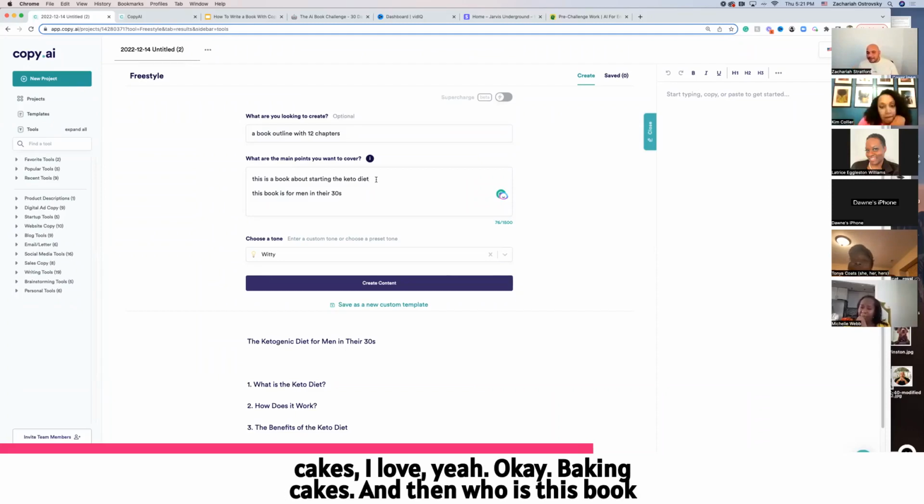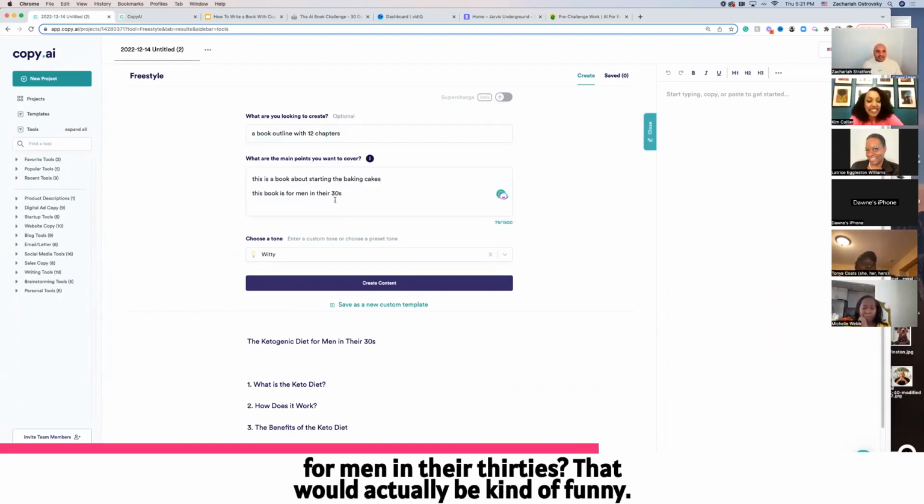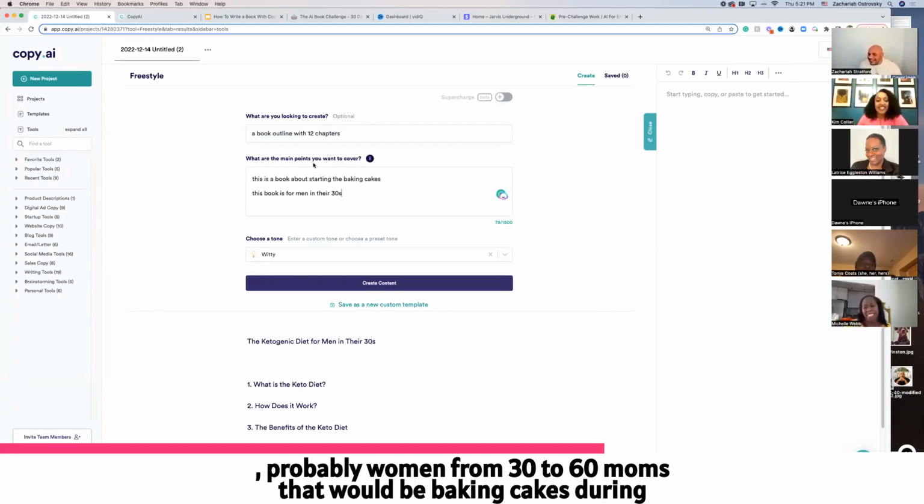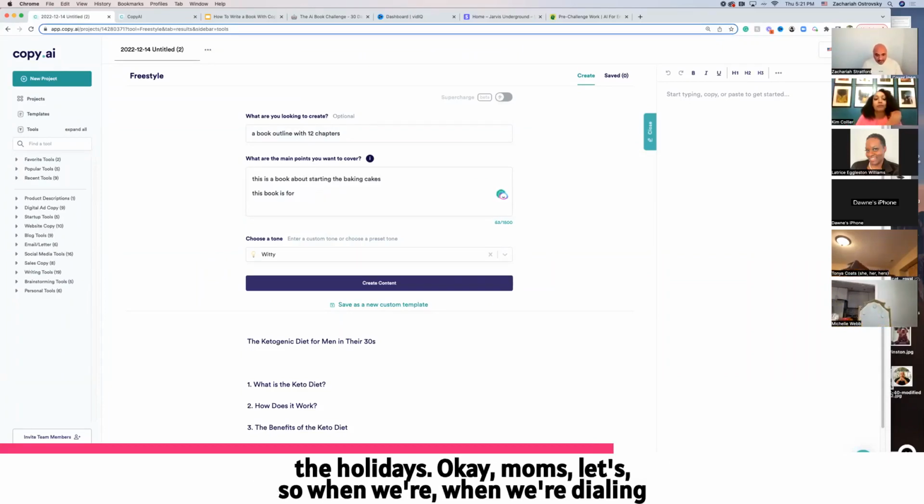Baking cakes. Baking cakes? Yeah. Okay. Baking cakes. And then who is this book for? Men in their 30s? That would actually be kind of funny. Probably women from 30 to 60, moms that would be baking cakes during the holidays.